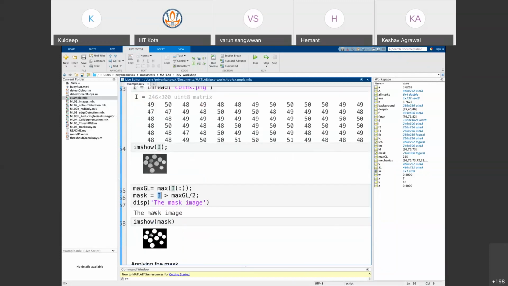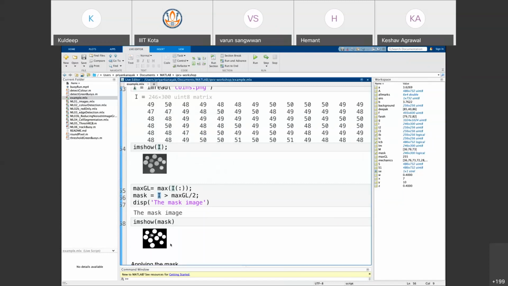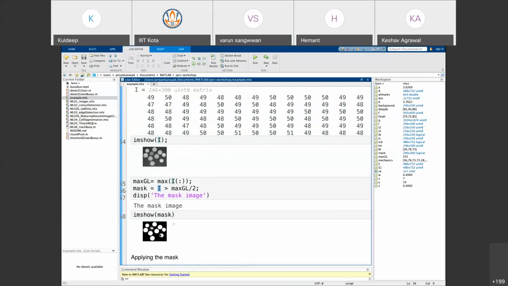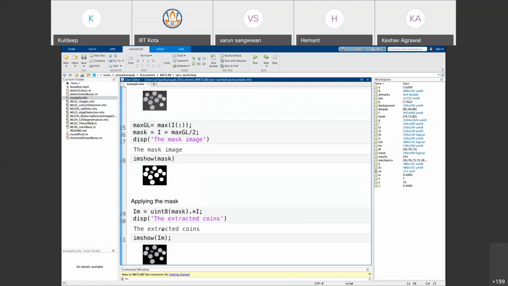Okay, so then the mask image is displayed. So this is the mask image. I think this is clear. So this is the mask for the original image. Now we will apply this mask on the original image. So how we will apply? uint8 of mask dot star I. So again here dot star is used for carrying out element wise operation. Are you doing it on your computers?